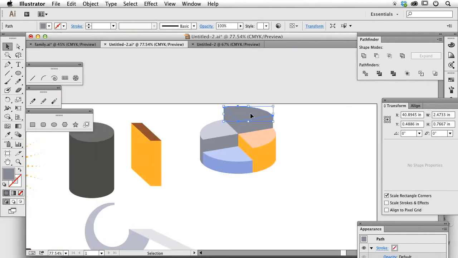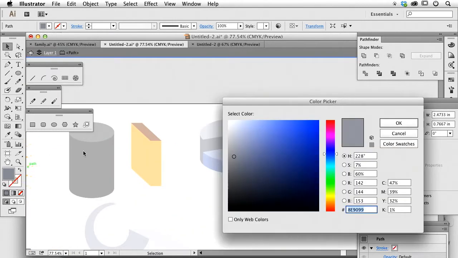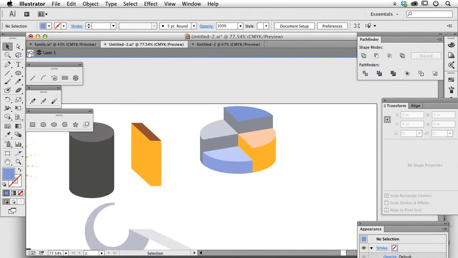Awesome. Okay. And then that, of course, we go ahead and apply a color to, or a lighter color. And now we have our segmented pie chart that actually looks like a really cool pie chart. And all it was just duplication.